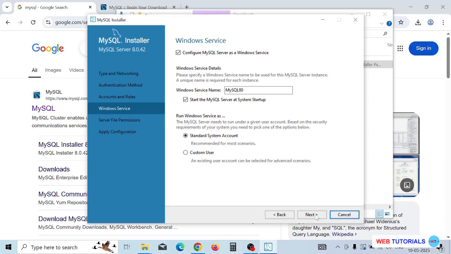Windows Service. Configure MySQL Server as a Windows service. Keeping this checkbox checked will add MySQL Server as a Windows service. Service name will be MySQL 80. We will keep these settings unchanged. Click Next.